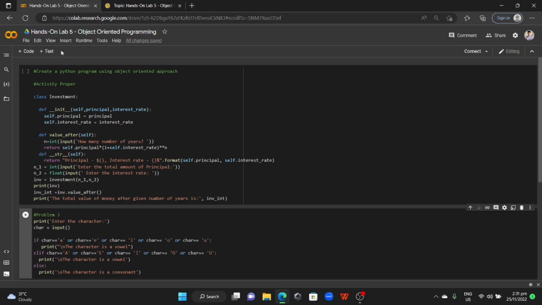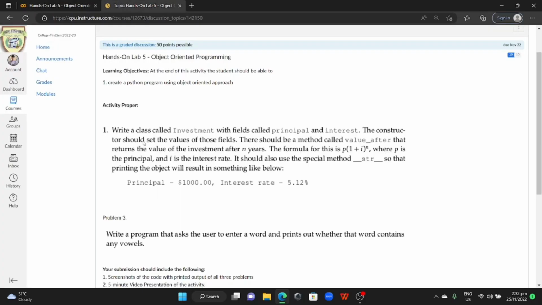Today, I'm going to create a Python program using an object-oriented approach. Our activity proper: we are going to write a class called Investment with fields called principal and interest. The constructor should set the values of those fields. There should be a method called value_after that returns the value of the investment after a number of years.